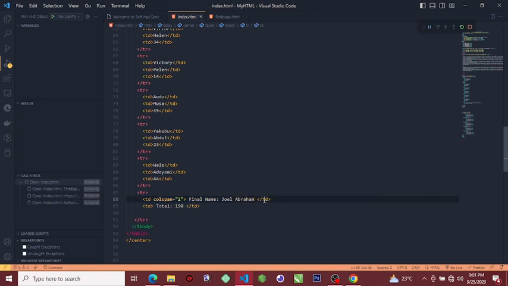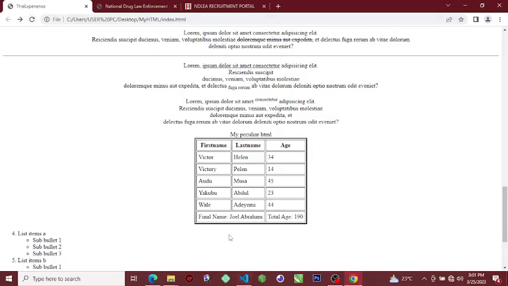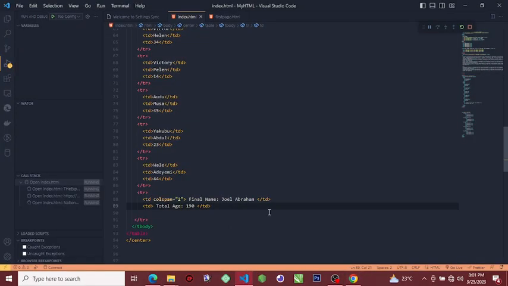Then I have the last one also, total age. Since I just have 3, I can do something like this. Then I come here to refresh. Now can you see full name, Joel Abraham? It combined the first and the second column together. Then the total age is 180. I just gave an arbitrary value. All I need to do is let you know how it's done. So that is that for combining terms as such.